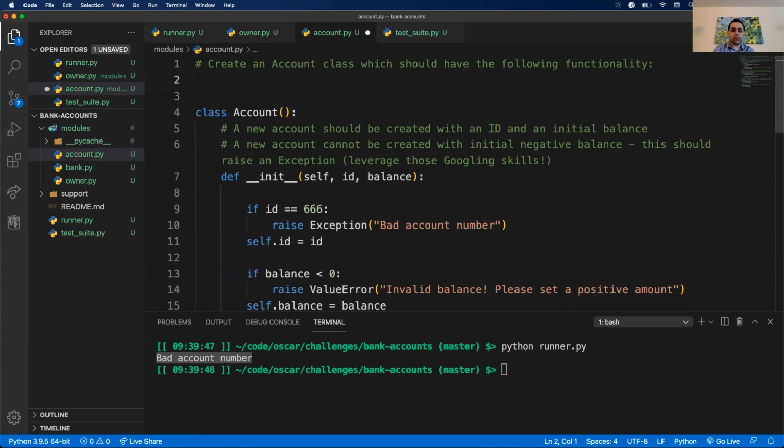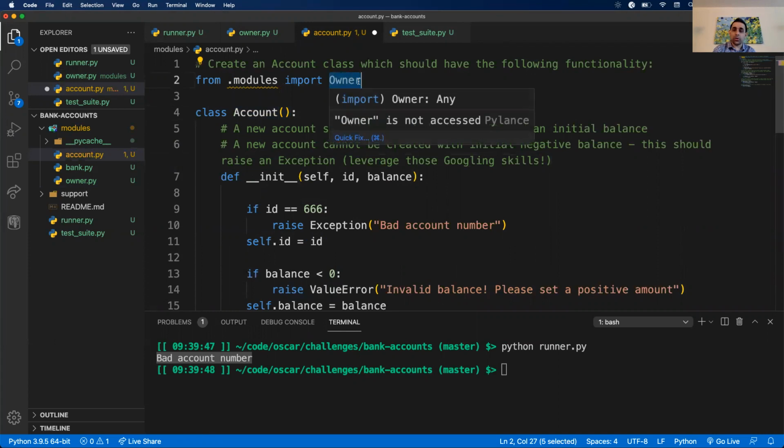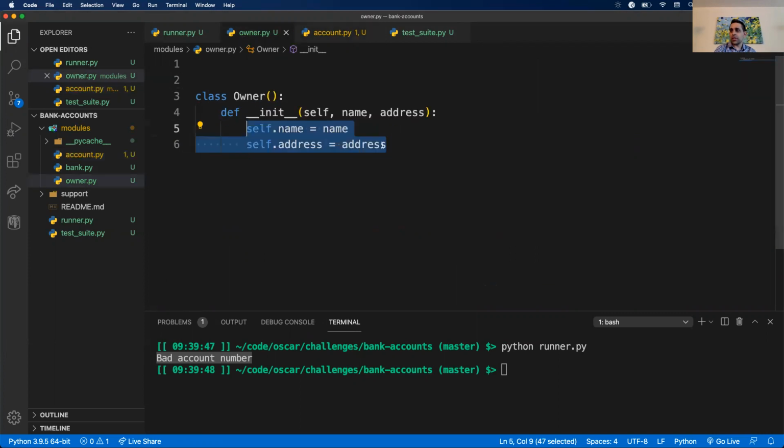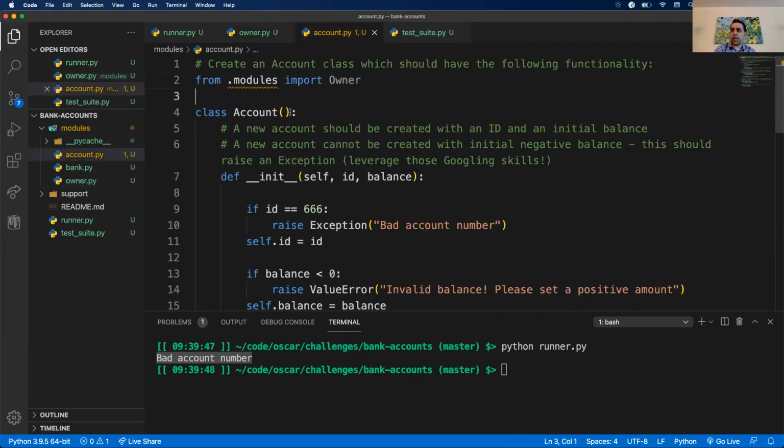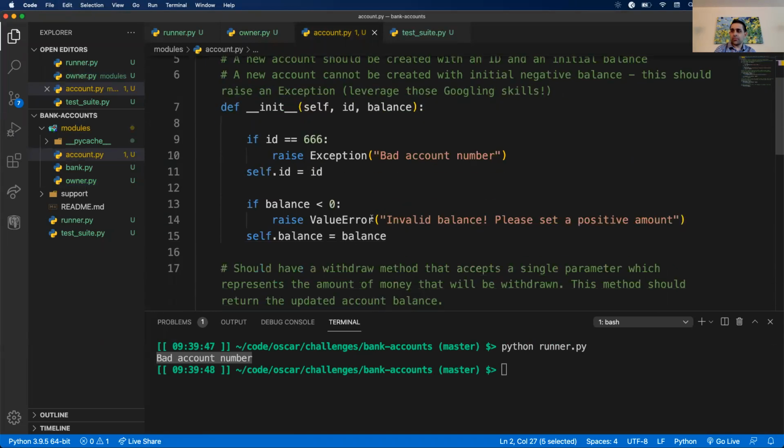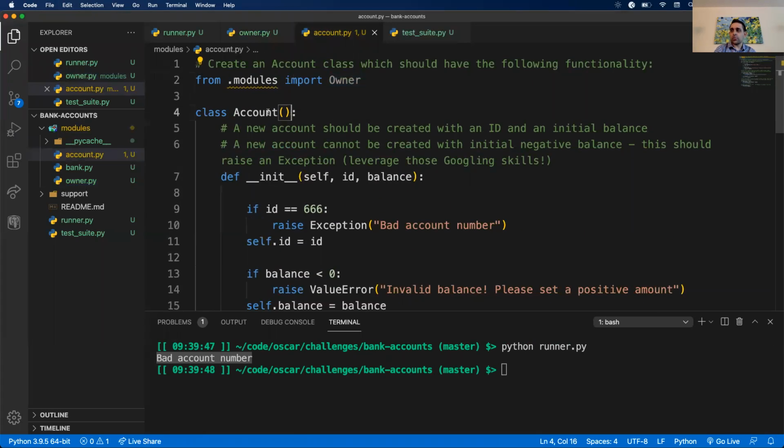And then we want to include that here. So we're going to do from .modules import owner. Now, again, just to highlight our design patterns. In this case, an account has an owner. It's not inheriting from an owner. It should not inherit from an owner. You can still get it to work because owner is still going to provide this data, but it's not proper design because account is not related to owner in that capacity. An owner is part of an account.